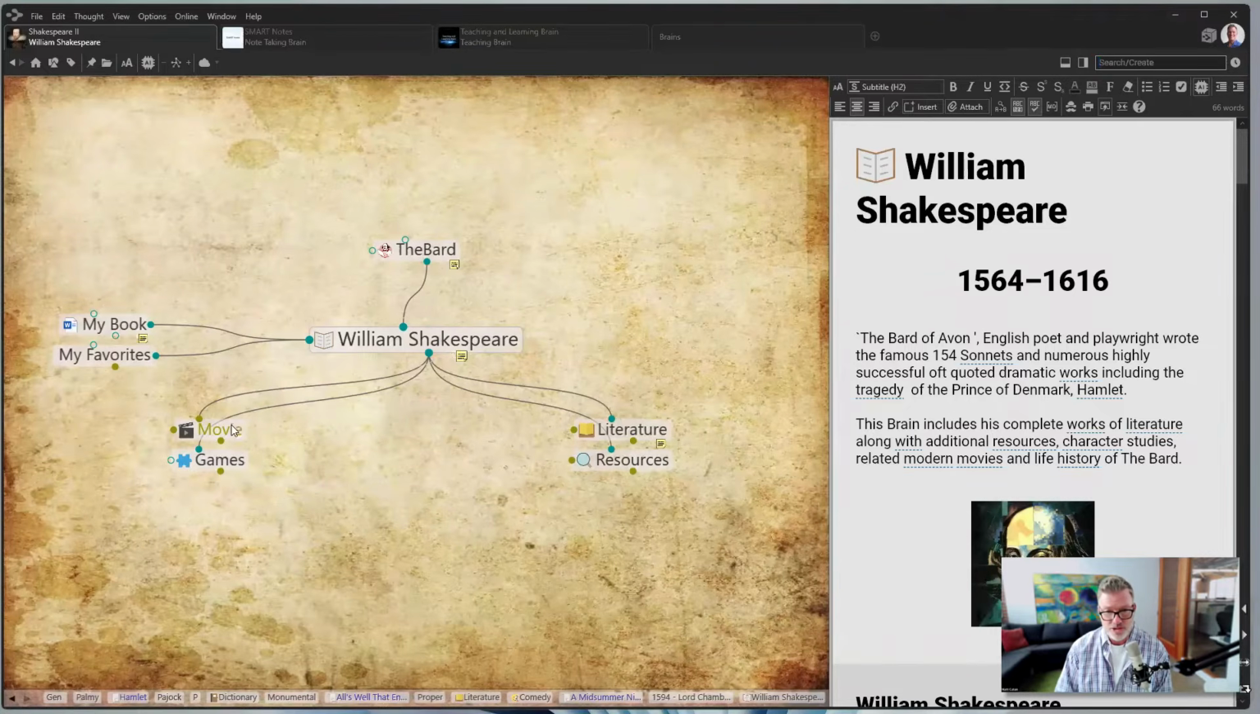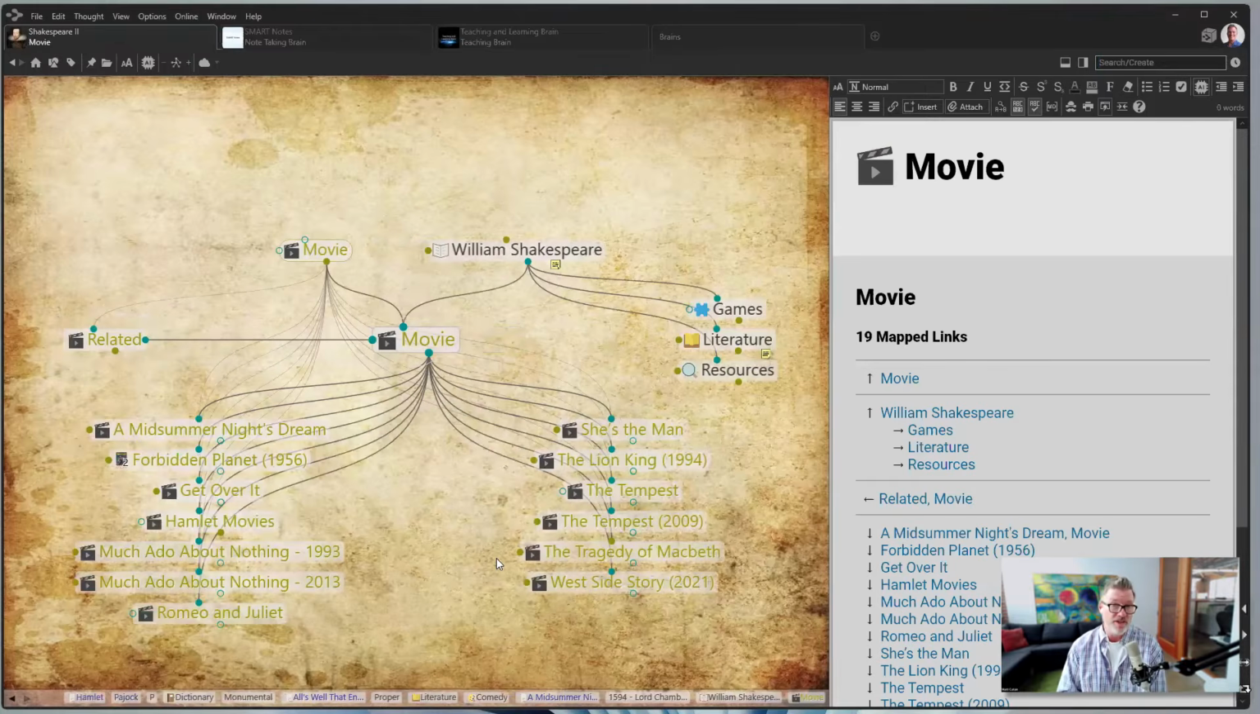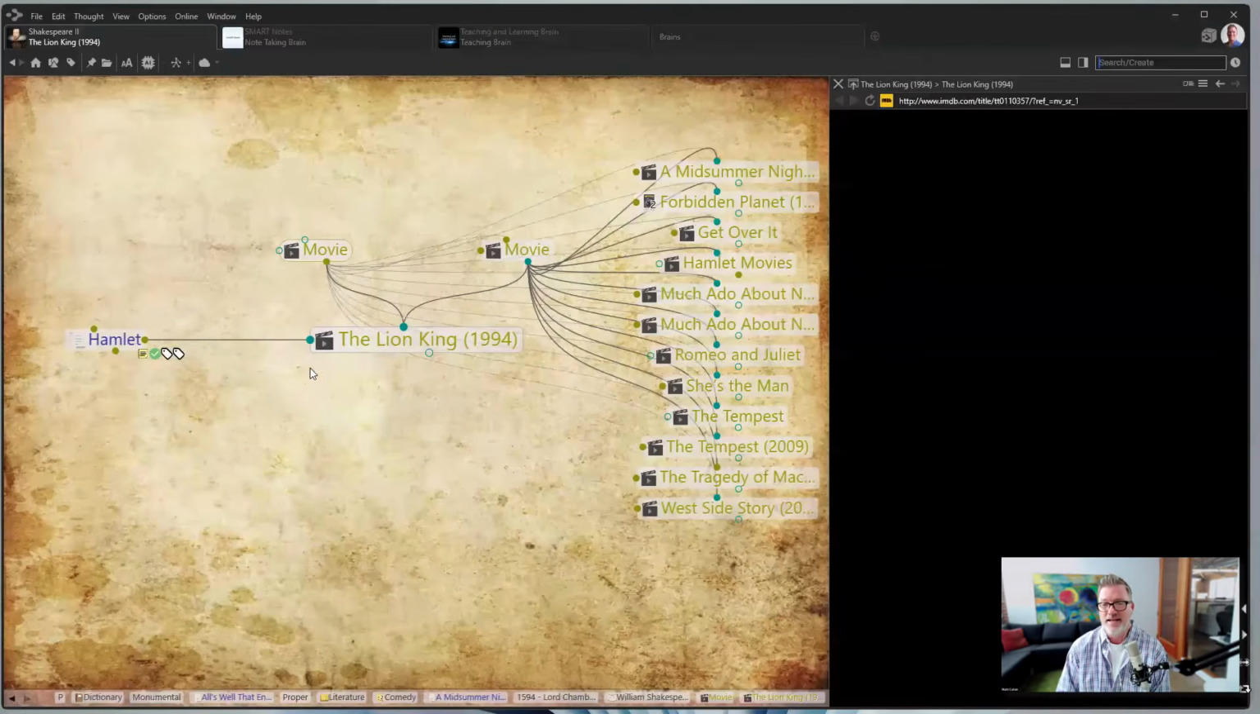So, of course, a quick tour of this brain. I have movies that are greatly influenced by Shakespeare. I'll give you an example. There's the one I really like to point out, The Lion King.